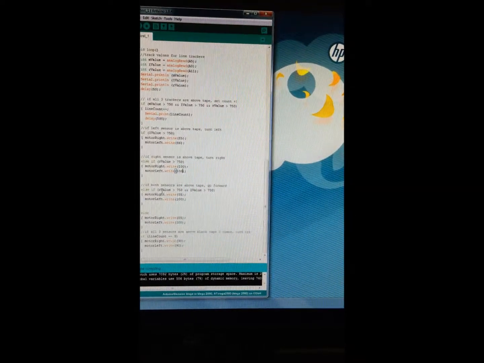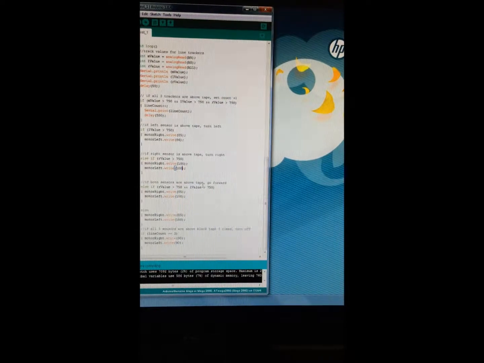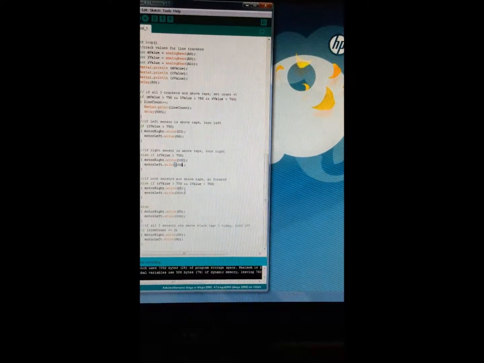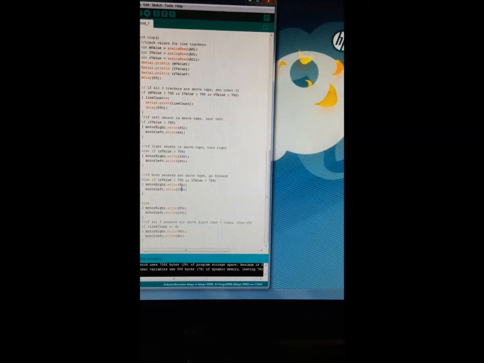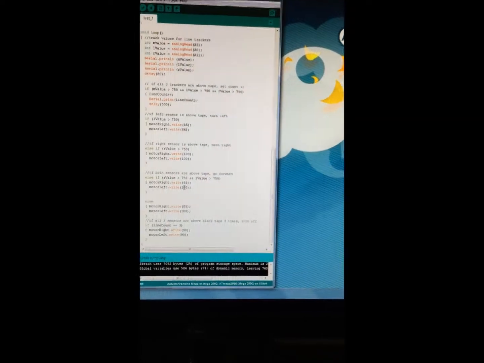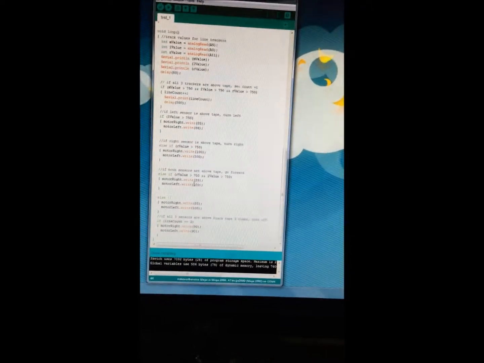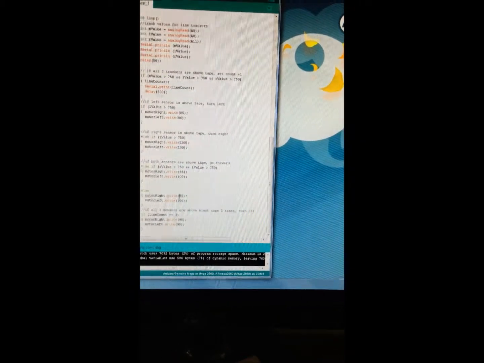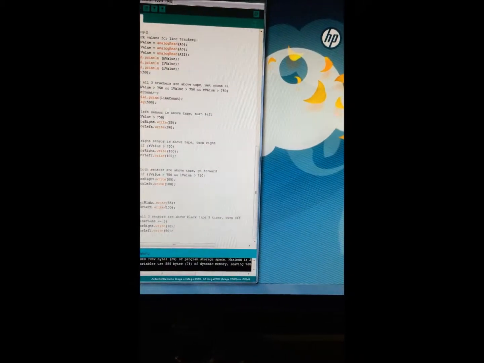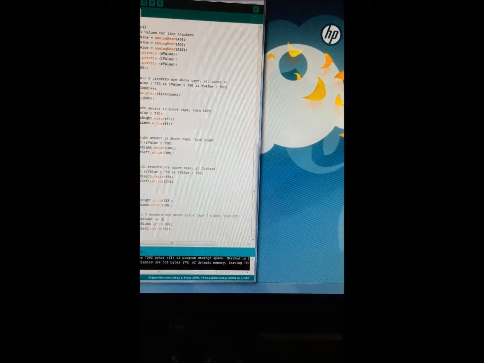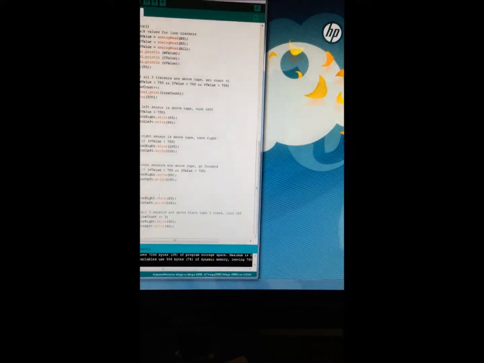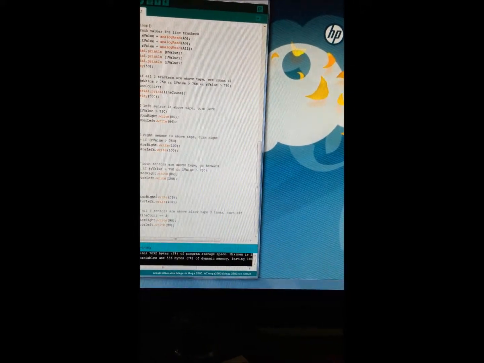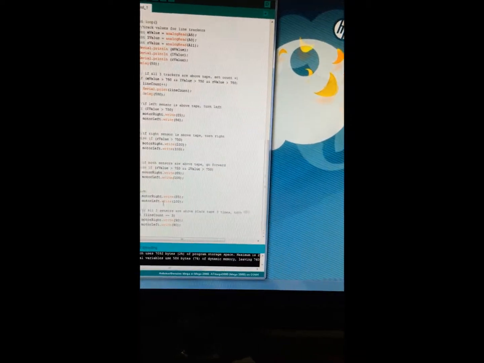Here's the if statement where if the right value and the left value are both greater than 750, then the motor goes forward. So these 85 and 100 mean it's going forward. Then I have this if statement here where if nothing else applies, then it will go forward. These two right here probably could have been written a little better. One of these might even be redundant.